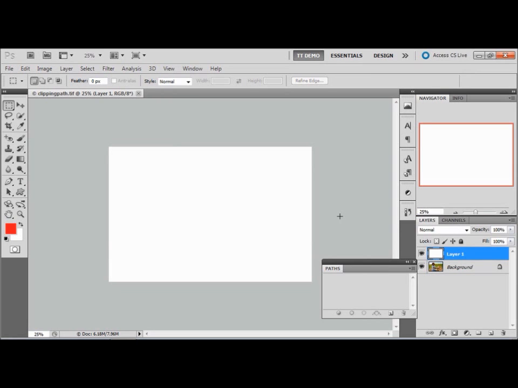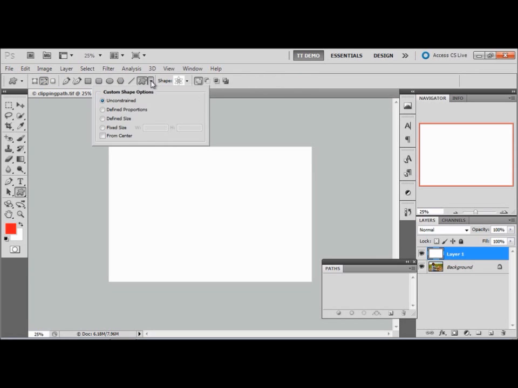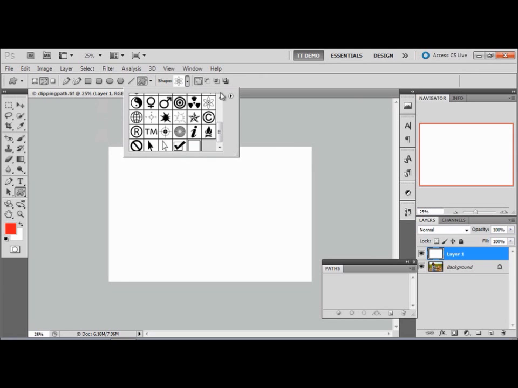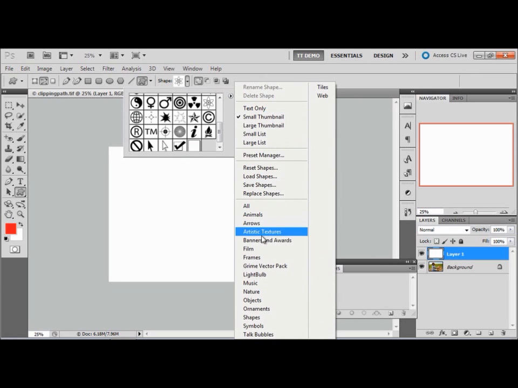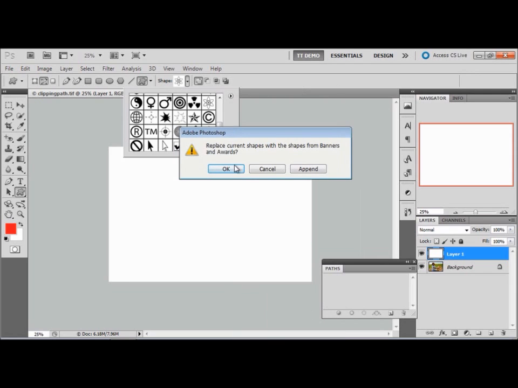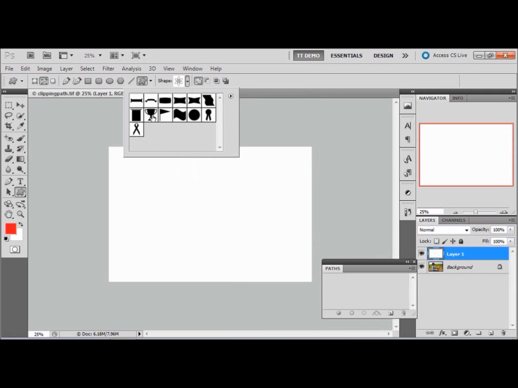And in the interest of time, we're going to create a path with our Shape tool. Yes, our Shape tool. Remember, I mentioned earlier that we can create paths with the Shape tool if we select the Path mode. So in the Options bar, instead of the Shape Layer mode, we're going to click on the Path mode. We're going to use a custom shape. I'm going to change one option here. I'm going to select from Center. And in these shapes, let's choose a different shape library. In this right triangle, we're going to scroll down and choose Banners and Awards. We'll hit OK to replace the contents, and let's select this big old trophy.